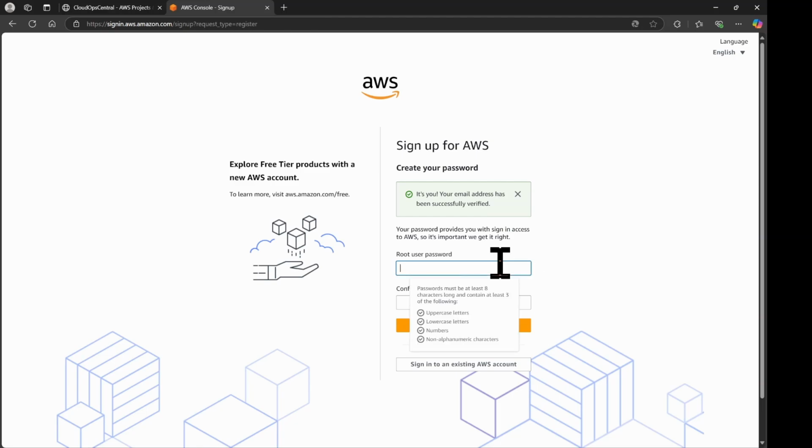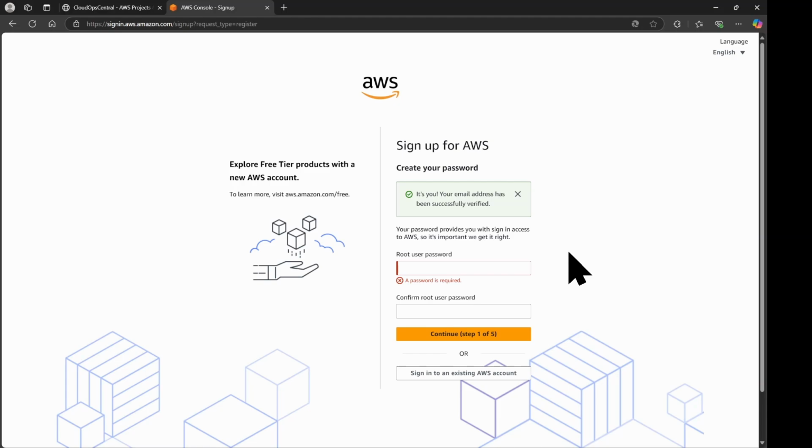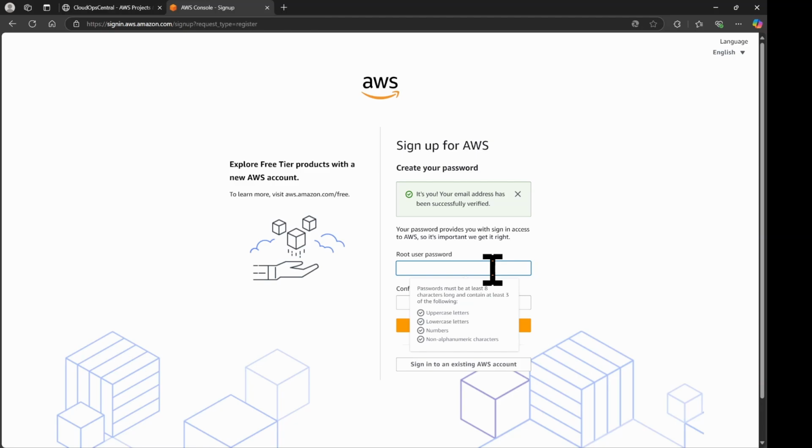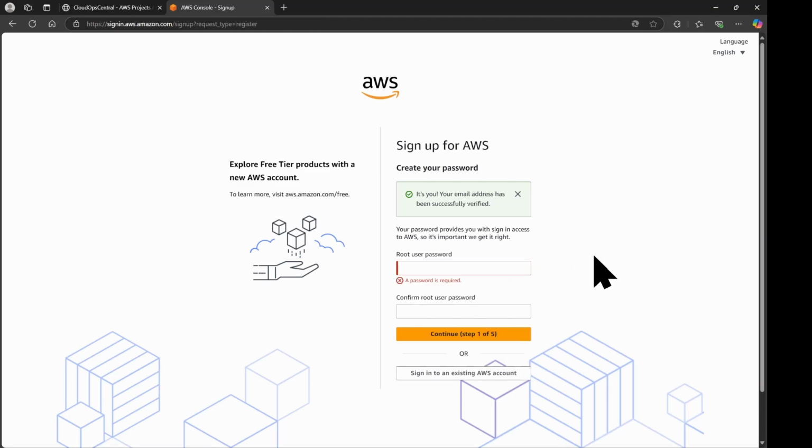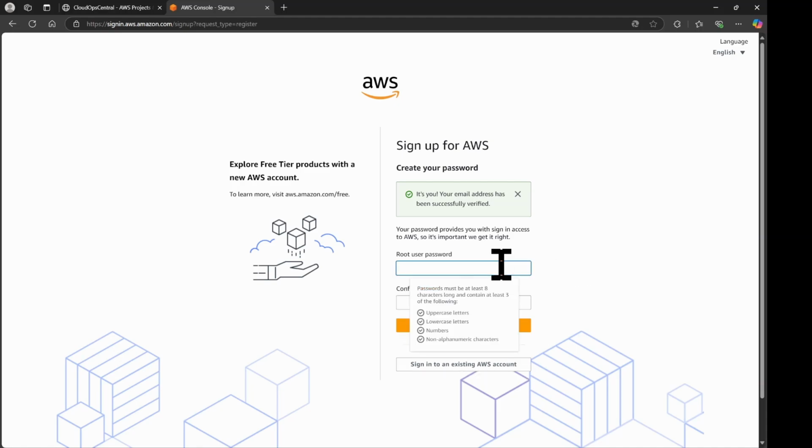So it wants us to choose a root password, and we are creating a root user account. In another video we will show you how to do an alternative account, and I will explain to you why you will want to use that. But for this video we are creating the root user account.